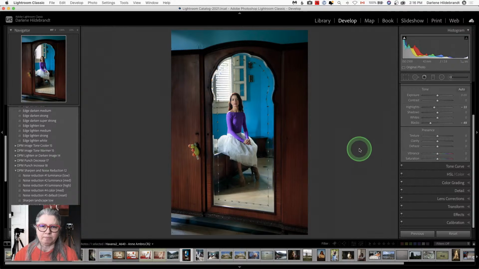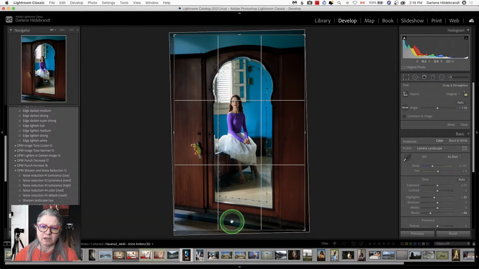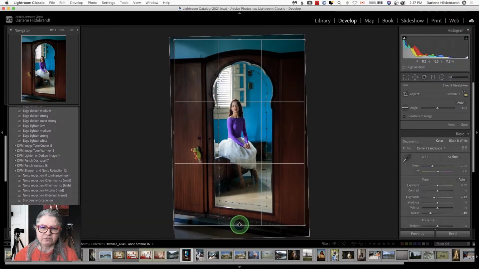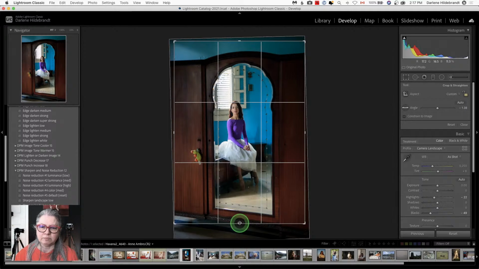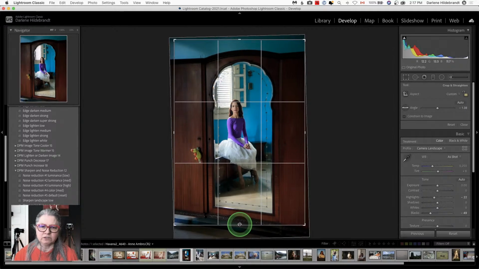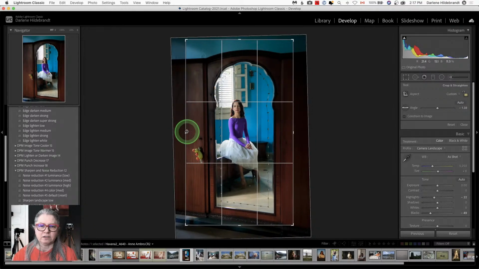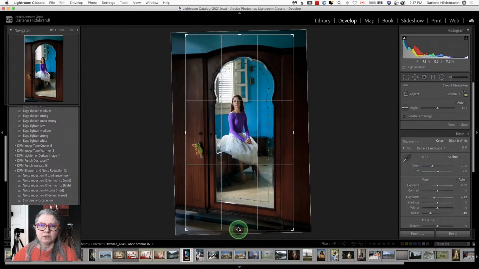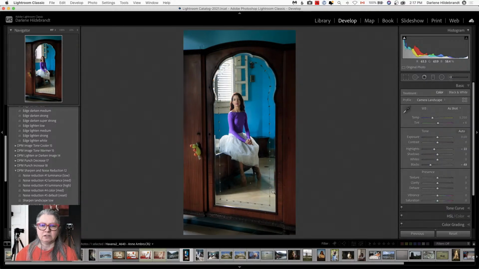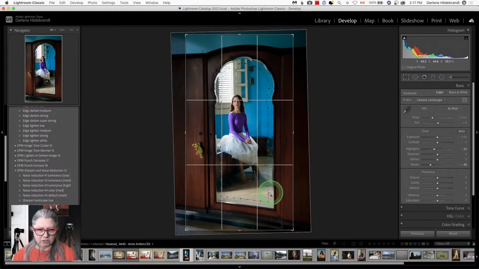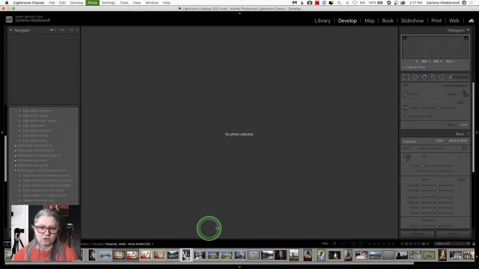Yes, I might crop this one. I debated taking off some of the floor because the stripes on the floor are a little bit distracting, but I don't want to lose the fact that she's in the mirror. The other way I thought about doing it was a tall vertical like this, leaving the floor and doing something like that. So tall vertical.